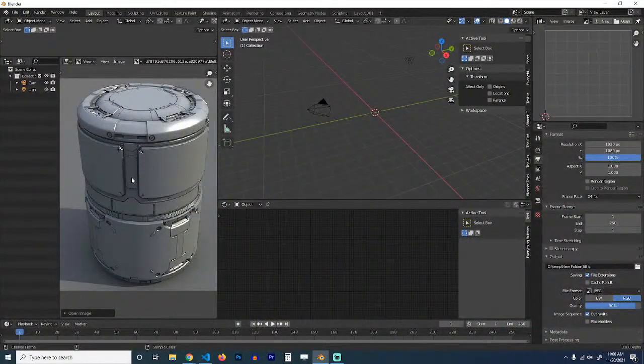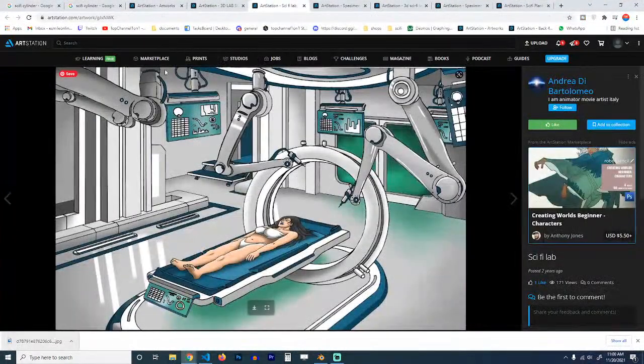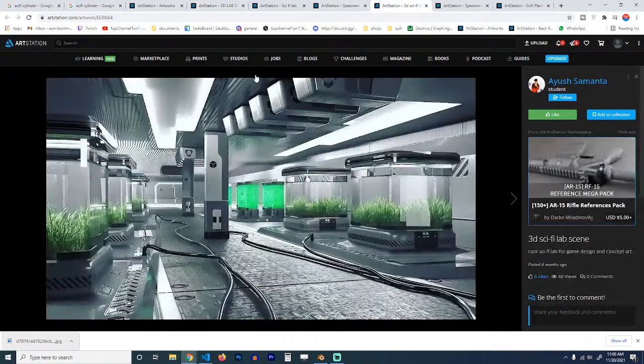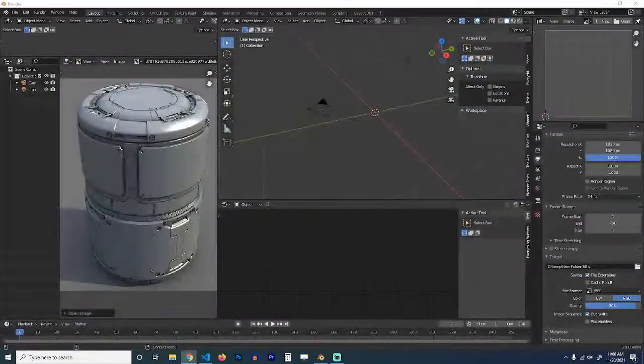Okay, so let's try and make something like this, and then we can use it to create a sci-fi lab. We will get a few elements from this. I like these hands here. We can use them somewhere. And we can also grab cylinders like this. We'll see how long this takes us if we are able to make it. So let's get started with this.